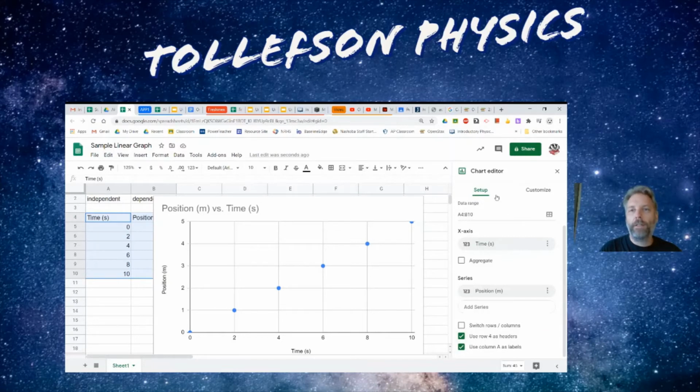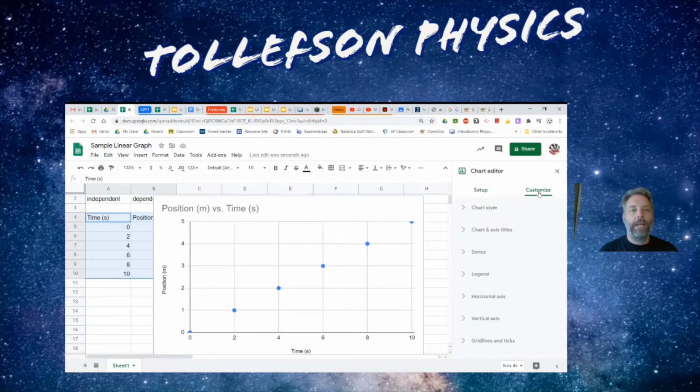All right, so that's the only thing we need to do on the setup part. Next, we're going to go over to customize, and this is where you can write all the different things you want. Now, the nice thing is it already picked up position versus time. I didn't have to type that in separately.